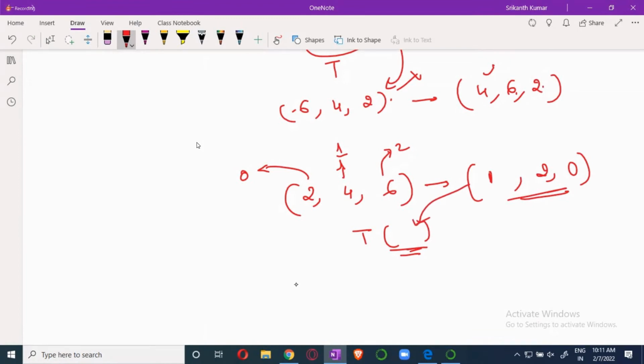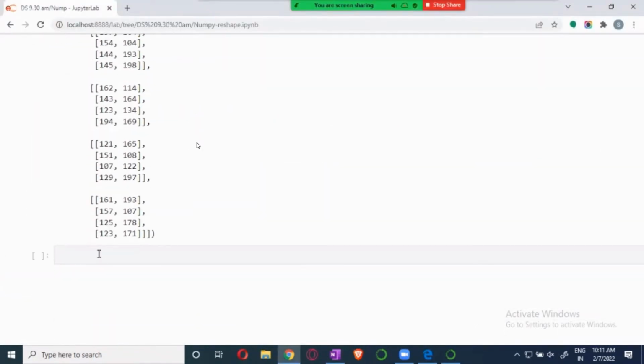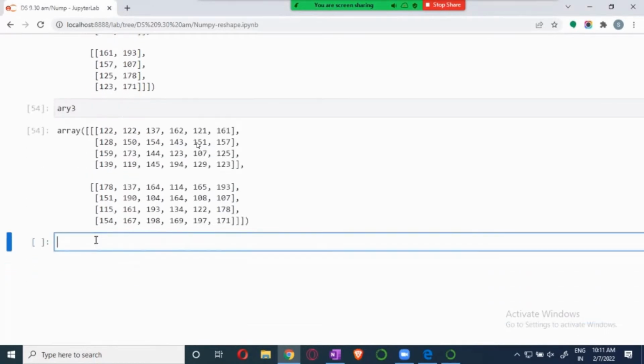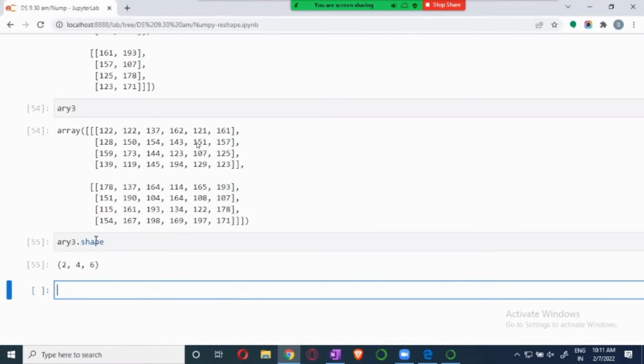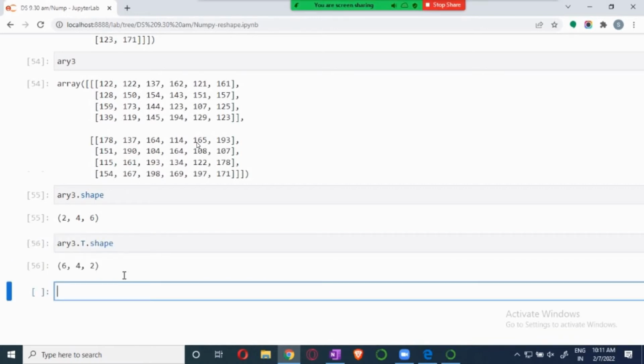So this index, this axis, you have to put it inside the transpose function. Then you will be getting it. So I will show you. Previously what we did: I'm having ARY3, this is the original. This is the shape, ARY3 dot shape. Now I don't want this, ARY3 dot shape. This will be reversing it. And T stands for transpose.